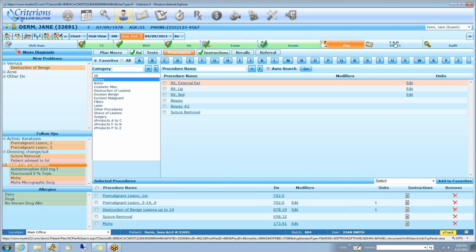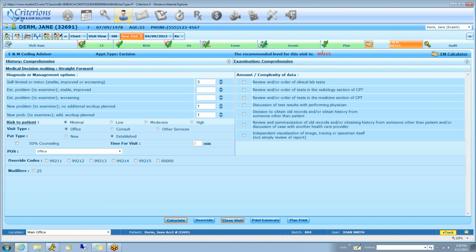The system also is going to generate an E&M code based on what's selected. And as I go through and look at my E&M code, it's going to show me why I achieved that level. So my examination was comprehensive, my history was comprehensive, my medical decision-making was straightforward, and based on that, and this is a follow-up patient, it's going to recommend this E&M code. I can always override this. So I can go through and select a different E&M code.